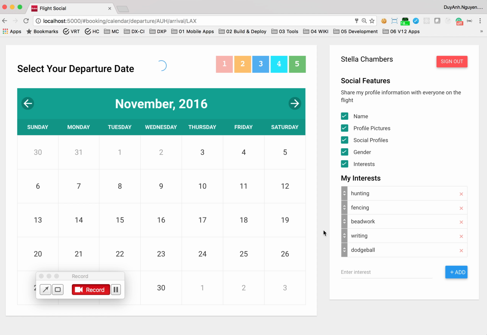Now I'm on the calendar page. What the system does in the background right now is look at all the flights available on all of the days within this November 2016 and get a list of flights. For each of the flights, it gets the seat map. For each seat map, it gets all the seats that other passengers already booked, gets their interests, compares those interests with mine, and gives a score.